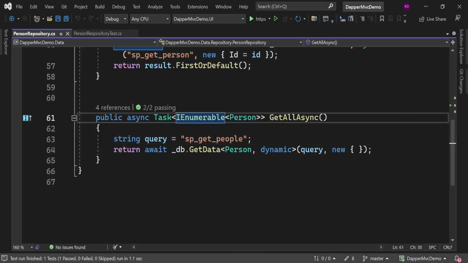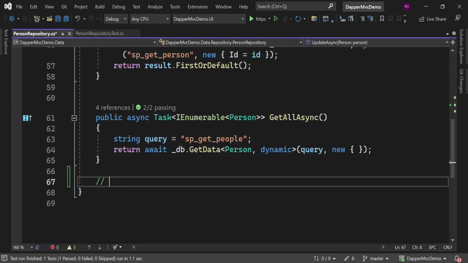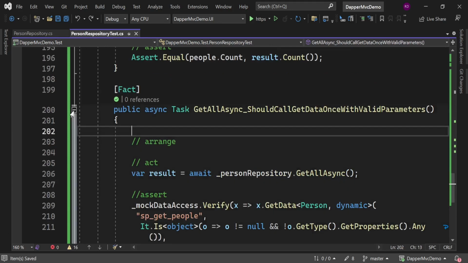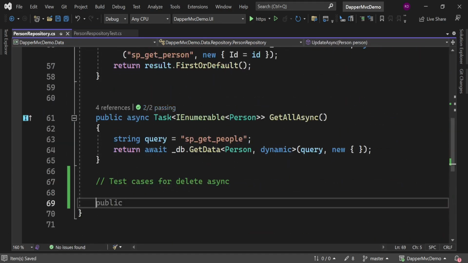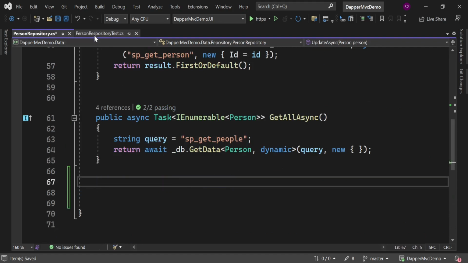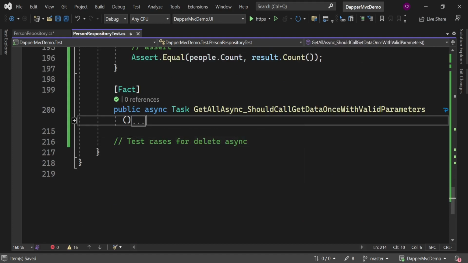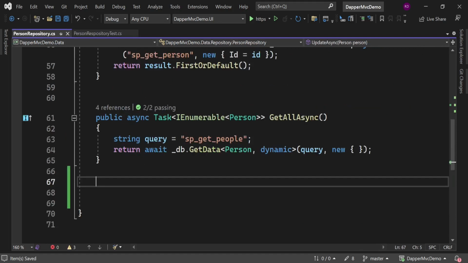Okay, so now we will write our last tests. So we will write two tests here. So test cases for DeleteAsync. Now let's see our DeleteAsync method, what it is doing, and where, sorry, it should be here. Okay, I have accidentally written it here. It should be here in the test file, not here.